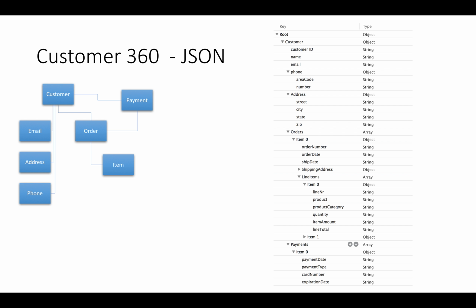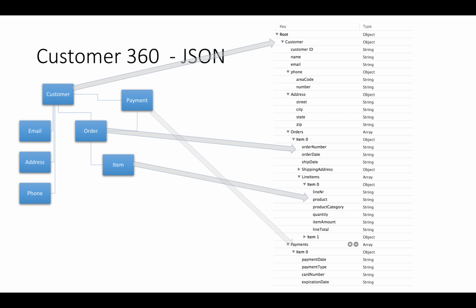Now we'll look at the tree view of the JSON document, and we did this just in a JSON editor. So you see the customer entity with the information related to that. We have the order entity down below. We have the line items within the order, and then we have the payments back under the customer.